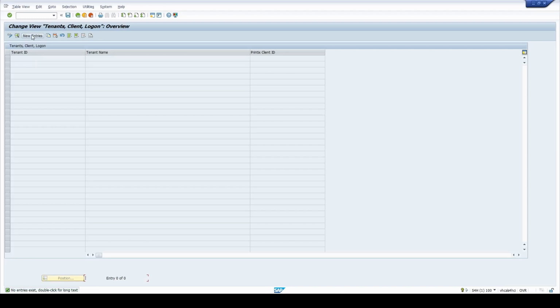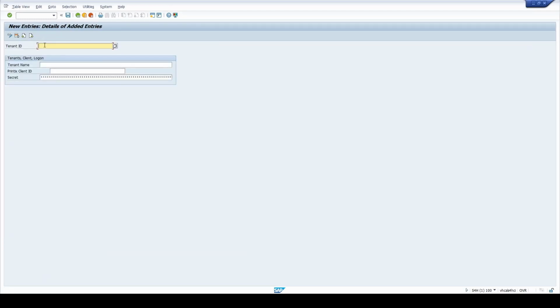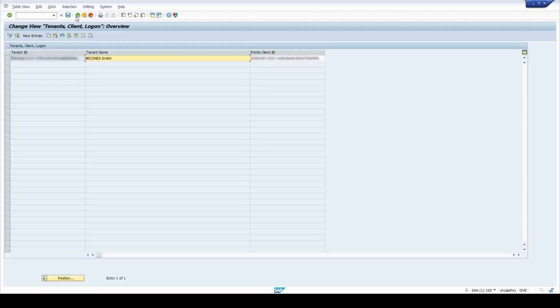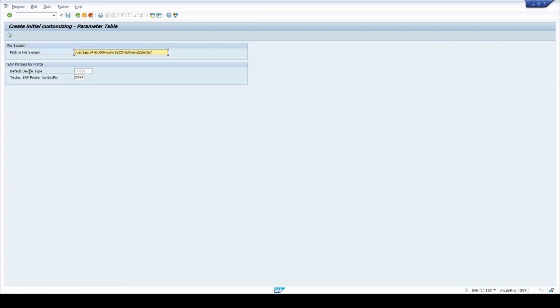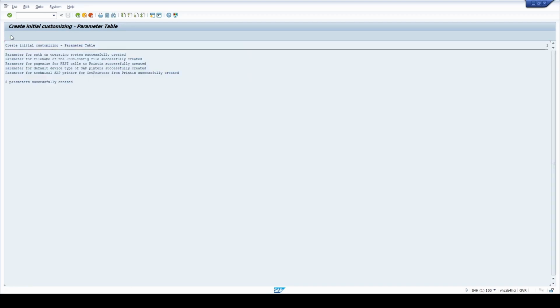To create a new tenant, click on New Entry and enter the tenant ID, tenant name, Printix client, and secret. You can find this information in your Printix tenant. For the following three tasks, the solution pre-populates the required fields. You can always change these values if necessary, and then execute.